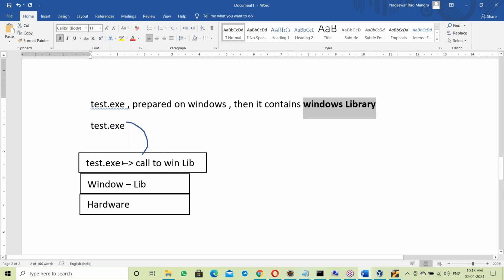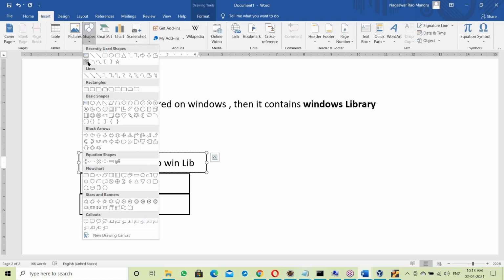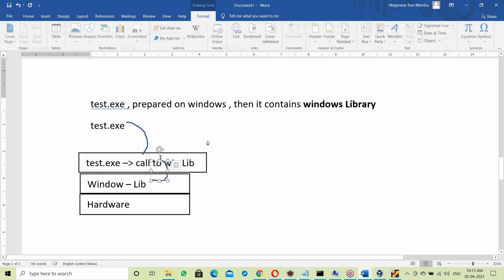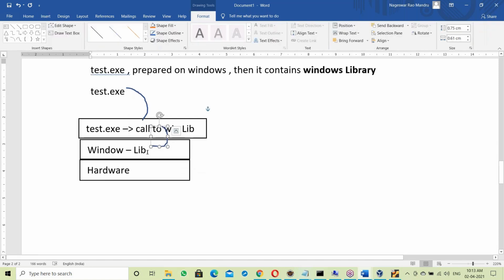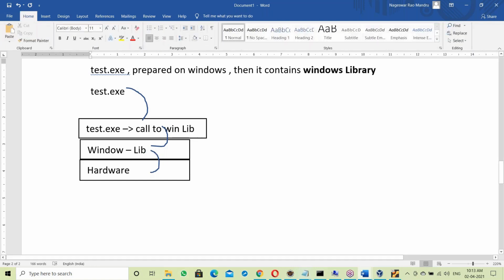So when you try to execute the test.exe file, it will try to call the Windows library. Yes, it's available. So once you call the Windows library, using that library it communicates with the hardware components. That's it. It's working fine.